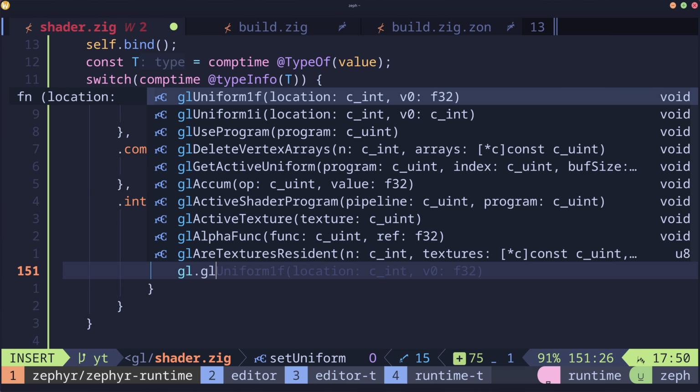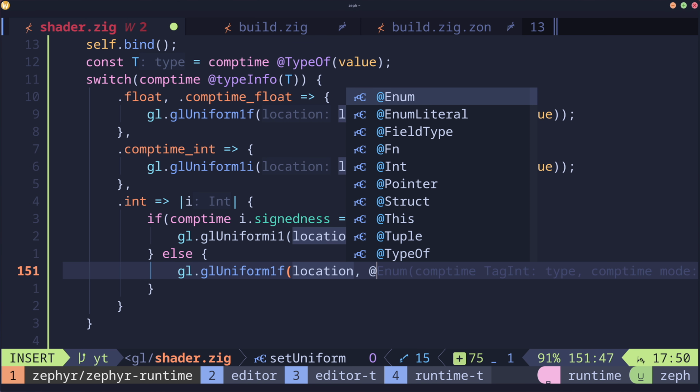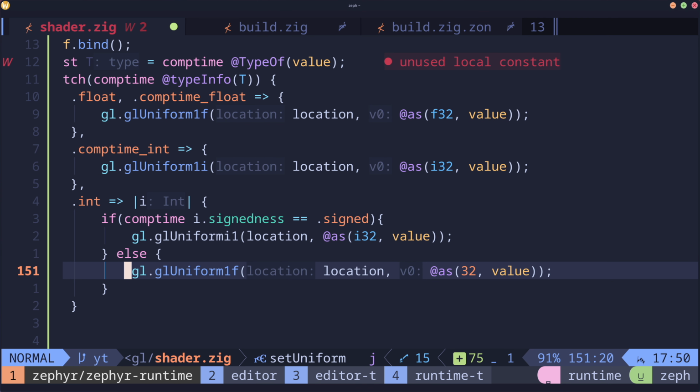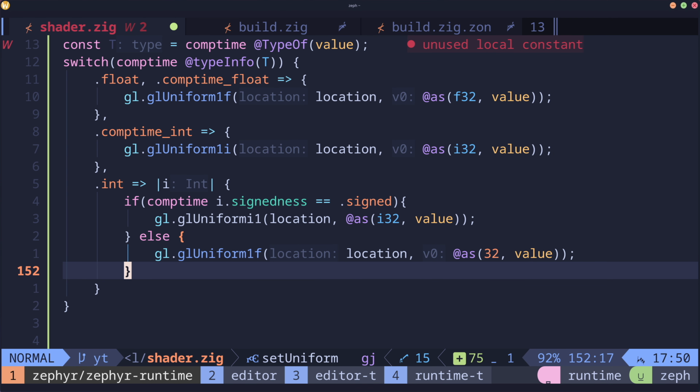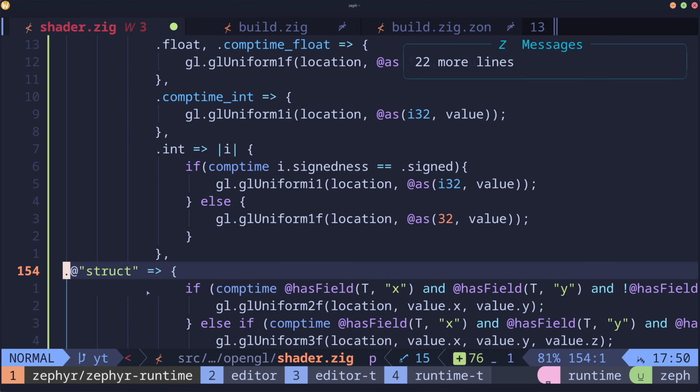Else we do a GL uniform 1F location as v32 value. So you might notice we haven't used T yet because now we get into, I'd say, the really nitty gritty. So I'm going to paste this one in and then go over and explain it.